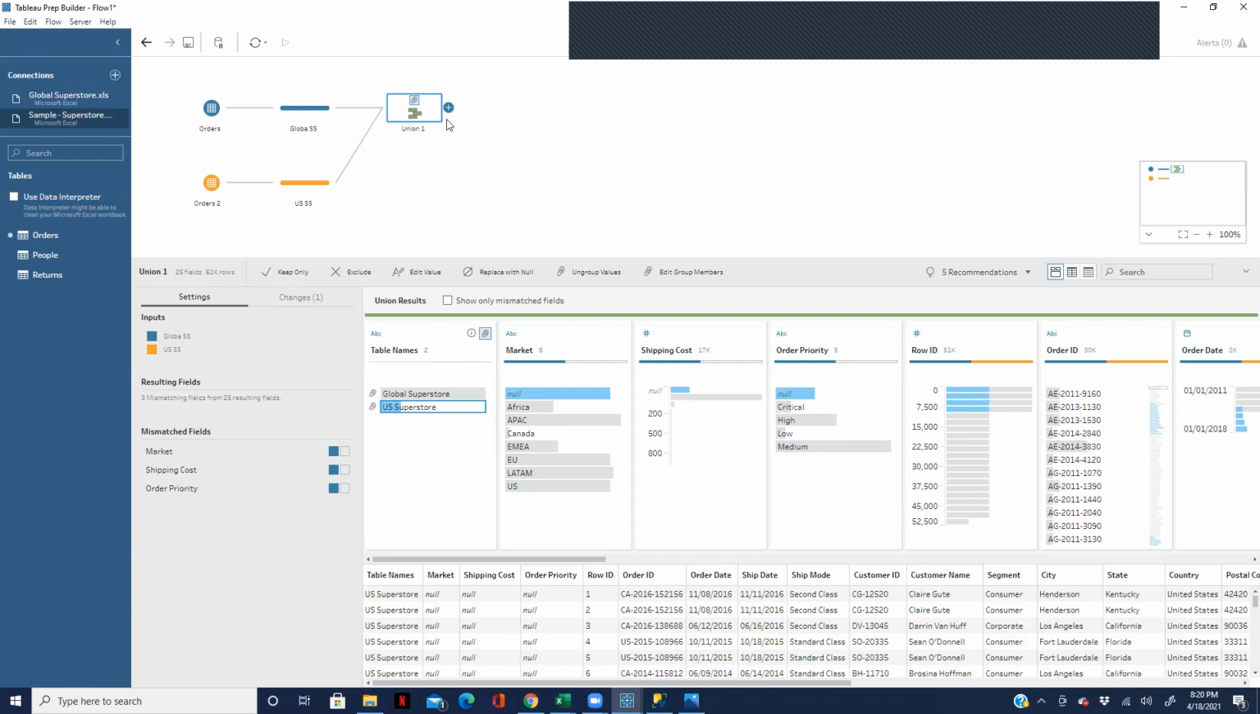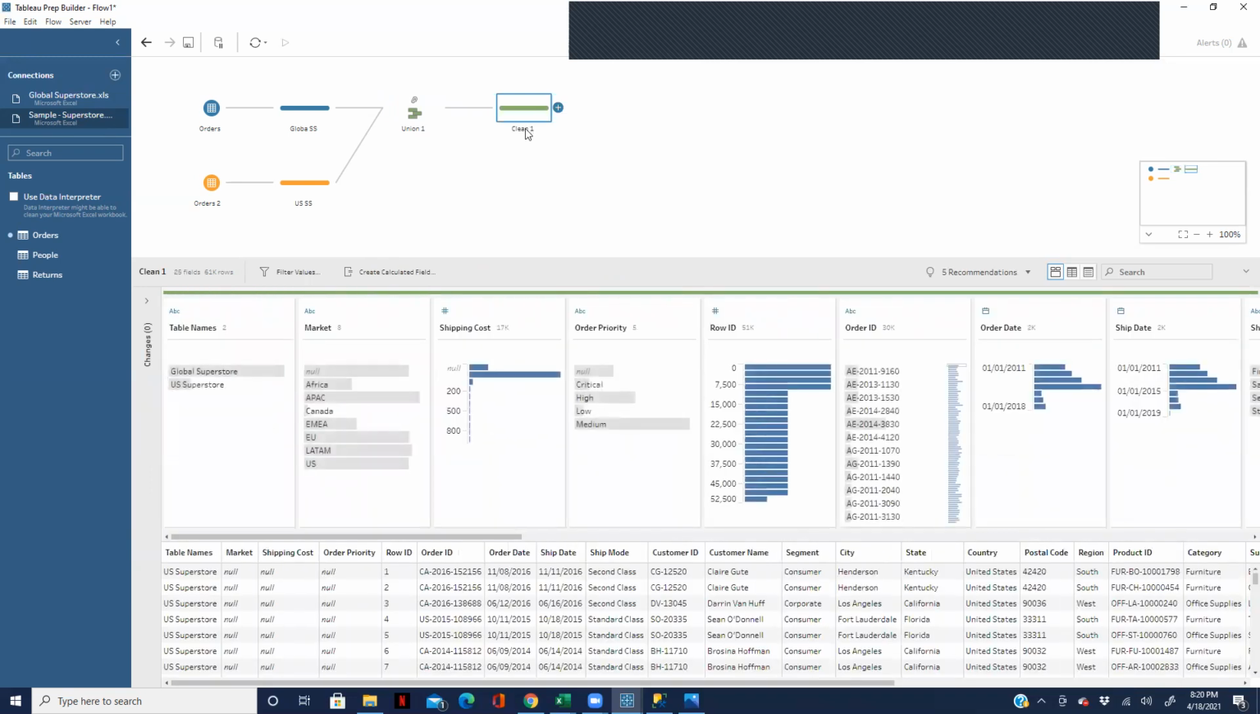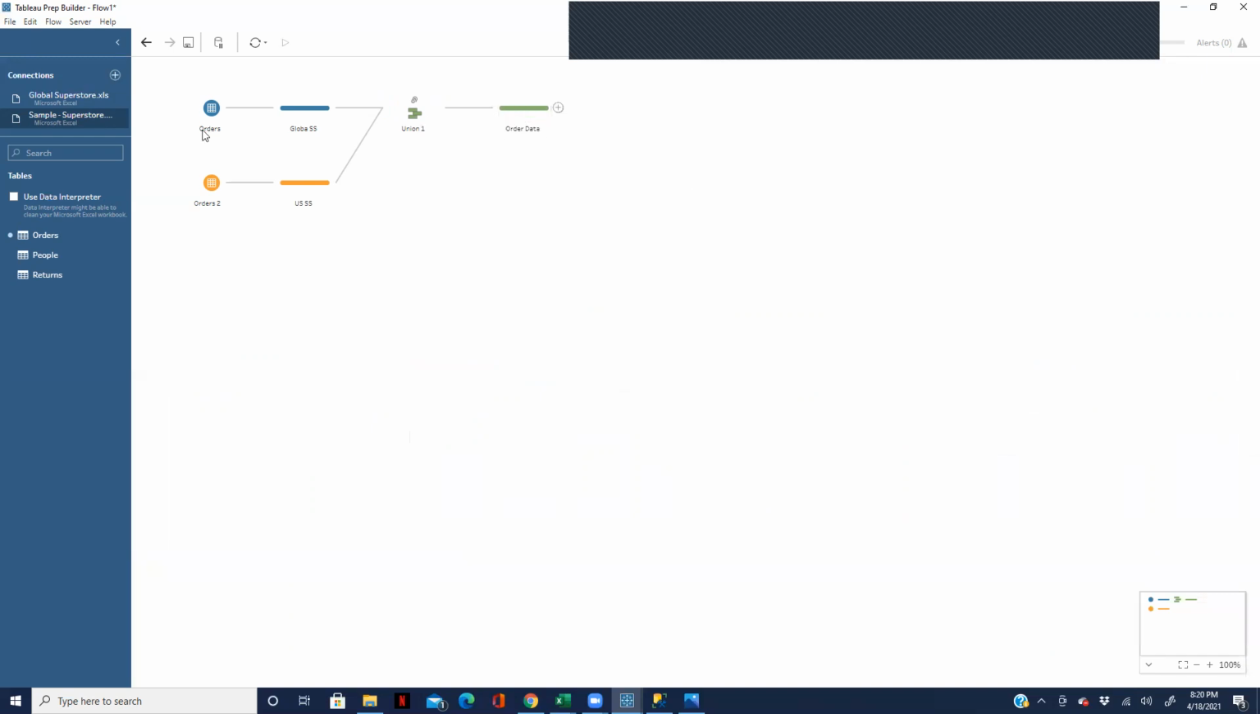And we can just add another step here. I will call this our order data. So now these two have become one. This order and the order from here, because we have combined them to become one.